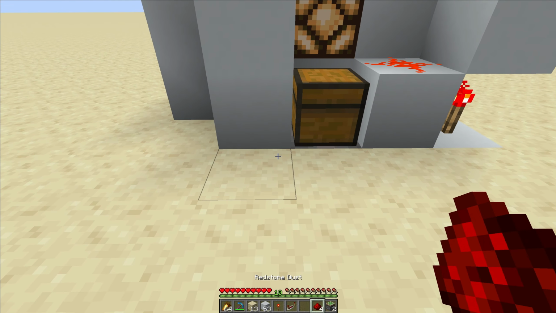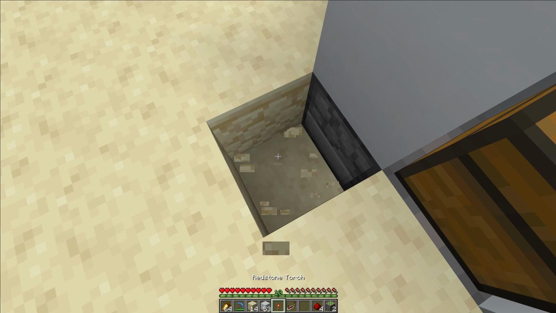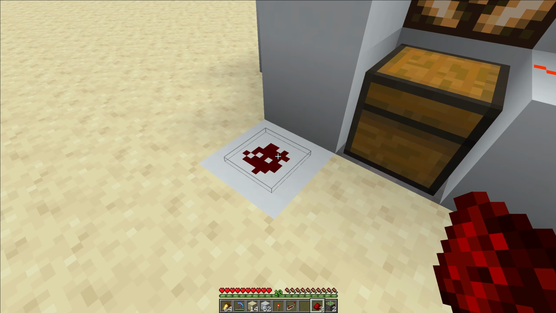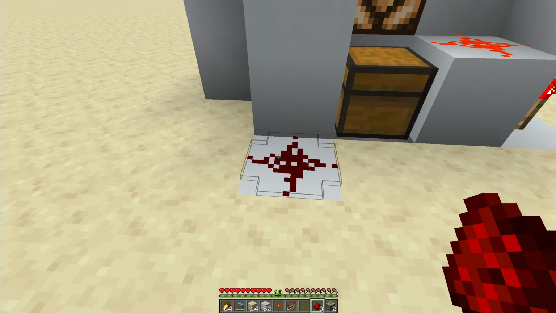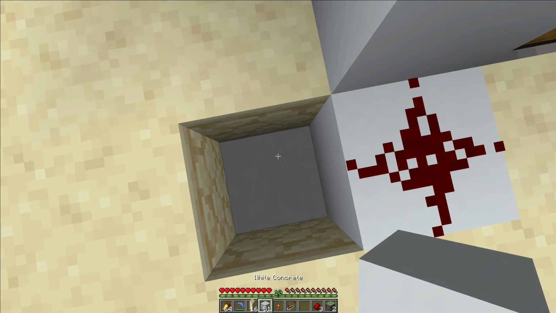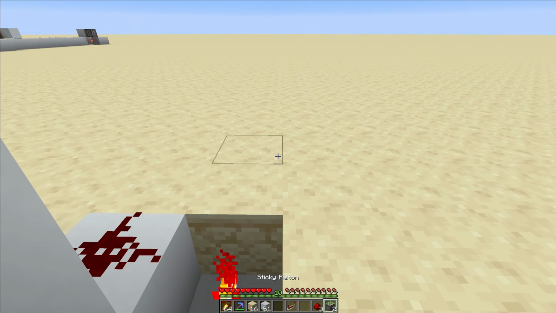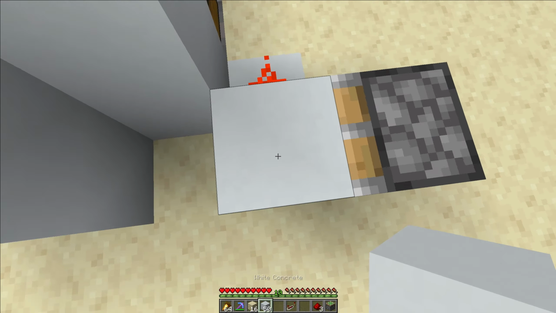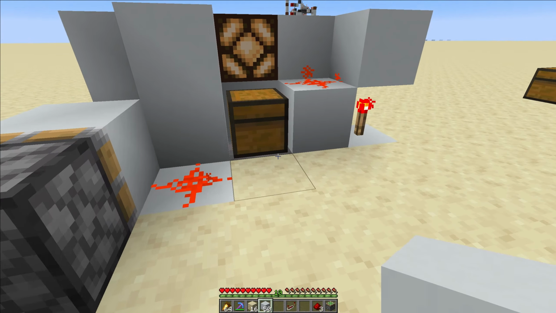Next, you're going to want to put a redstone dust right behind here, so that it's facing into this block. Don't have it on dot mode, have it on cross mode. Then you're going to want to dig down a little bit down here. Place down a torch there. Place down a sticky piston over here. Put a block on top. And now it's powering this, which is fantastic.